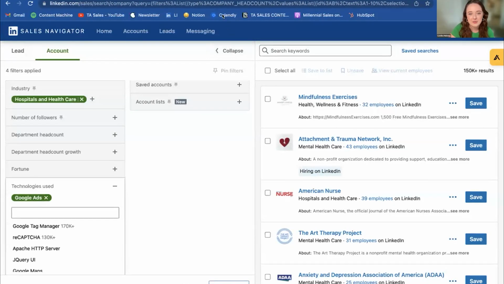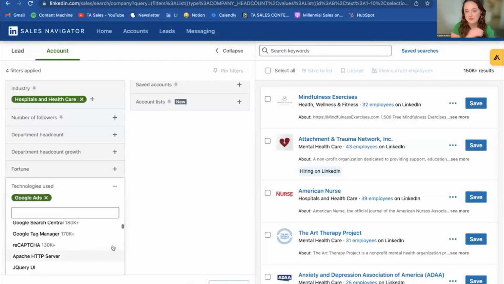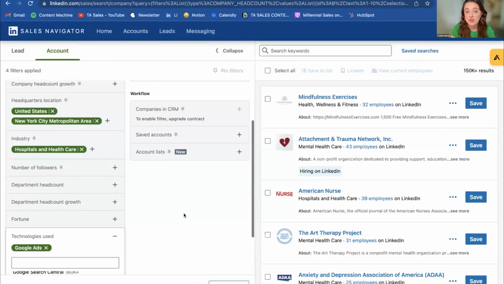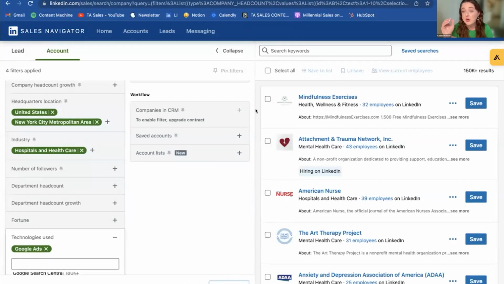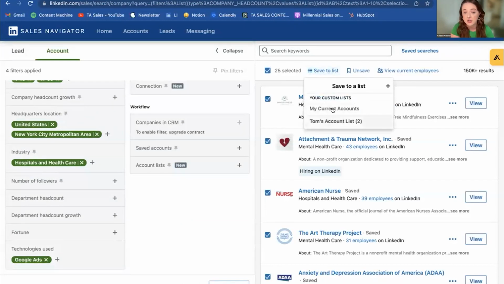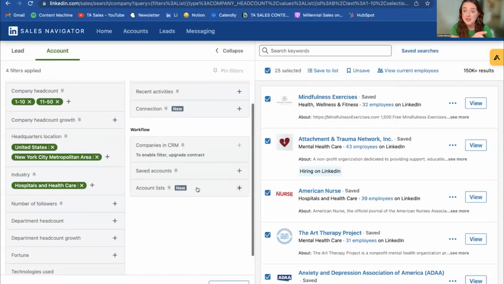Yeah. And I will say, Tom, once you have filtered down with each of the nuanced filters that you want, and you have results that you're comfortable with, if you click select all, you can save all of these accounts. So you can save them to a list, you can put them into your CRM, you can really make them actionable that way.